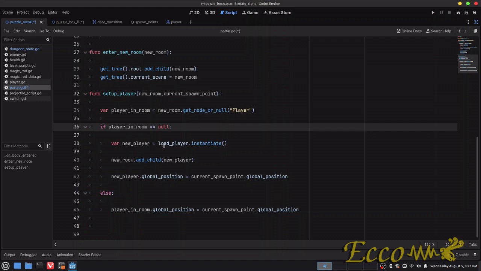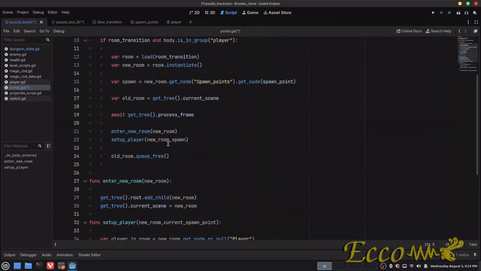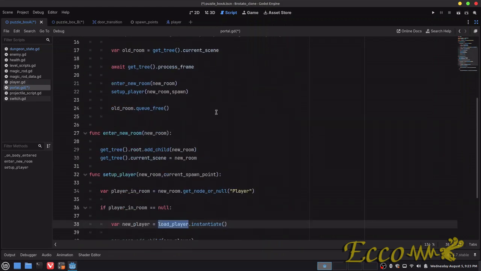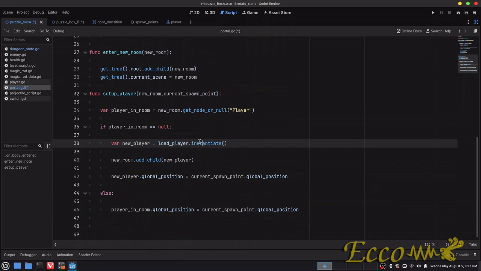So we have new player, load player.instantiate, and this load player is right up here from the preload that I told you we had written earlier. And then we're going to instantiate it. So now it's in memory, and then after that, we want to add it to the scene. We want to add it to the new room. So here we have new room.add child, and then we have the player. And that's why we made sure that the current scene was the new room.